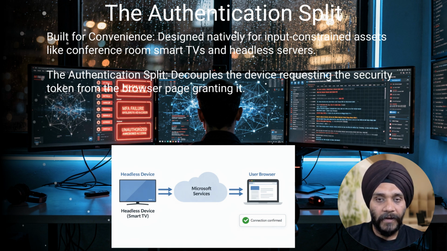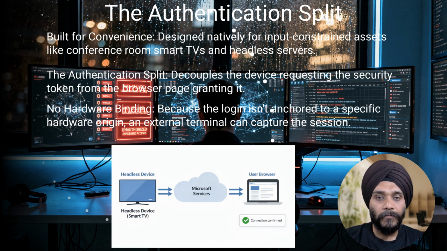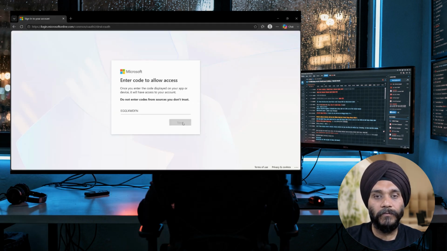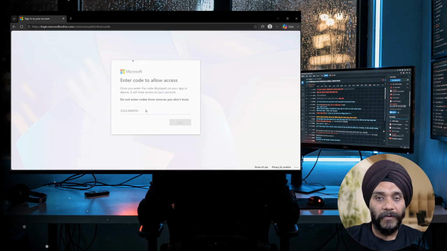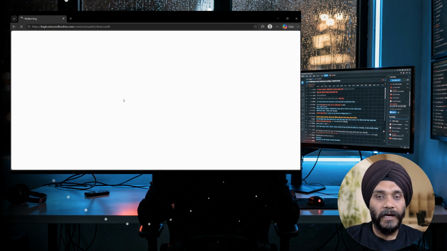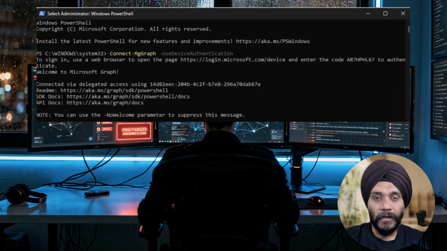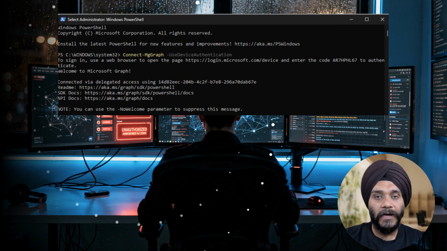It's incredibly convenient. But from a security architecture standpoint, it introduces a massive gap. The authentication session is completely decoupled from the device actually requesting the access token. The user isn't typing their password into a fake system. They are on the real Microsoft portal, they use their real Face ID or authenticator app. But the moment they click approve, boom, the attacker's remote console instantly inherits a fully verified, multi-factor authenticated session token. The attacker didn't steal a password, they stole an active session.